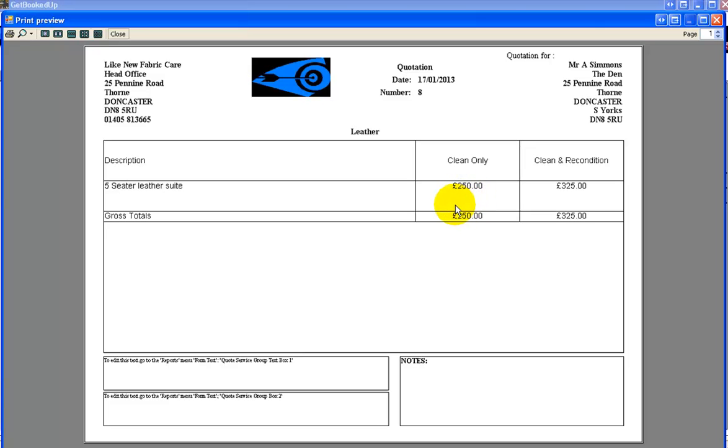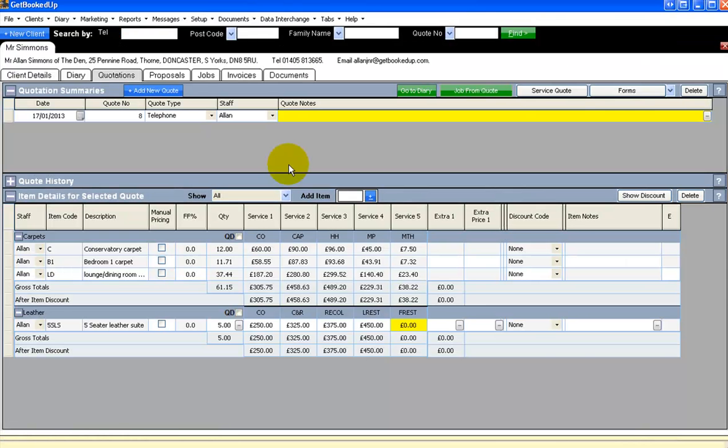So the report pops up there. So this is a separate quotation for leather. You can see the description there and the clean only and the clean and reconditioned services. So you can see how it's very easy to print these out or preview these on the screen for the client to make a choice as to what they want to go ahead with. So that's it. That's how you add a quotation onto the system if you're quoting over the phone.